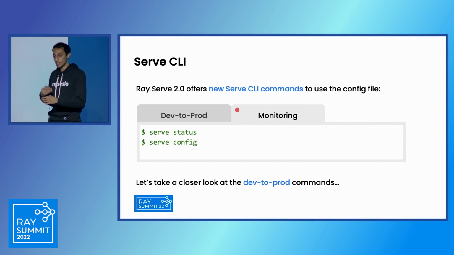The next set of commands, the monitoring commands, let you review the status of your serve application in production. So the first command, serve status, will tell you whether your deployments are healthy or unhealthy. It'll give you debugging information, and it'll let you know what the progress of any in-progress update is for all of your deployments. The second command, serve config, gives you information about the current config in your Ray cluster. This will tell you exactly what the target state of your serve application is, and it'll give you information on how you can update it.